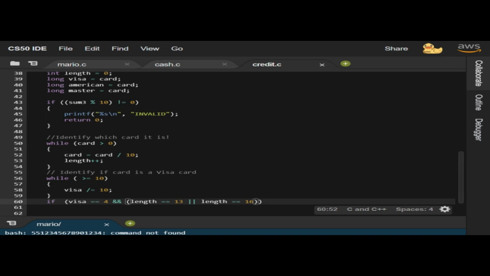what I'm trying to say here is, I'm basically starting a new if statement. Okay, so we've got while Visa is greater than or equal to 10, right? Okay, we got that down. All right, so now if Visa is equal to 4, so the first digit, if it starts with 4, and the length is 13 or the length is 16 digits. So you get what's happening here, guys. That's pretty simple. This is as simple as I can put it.